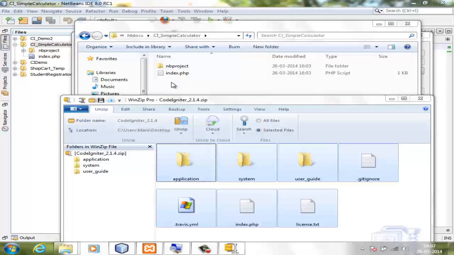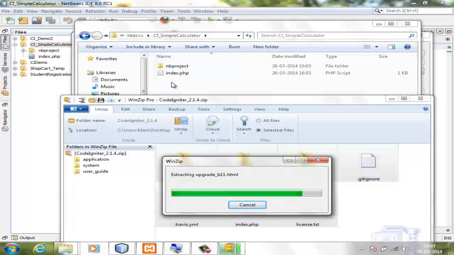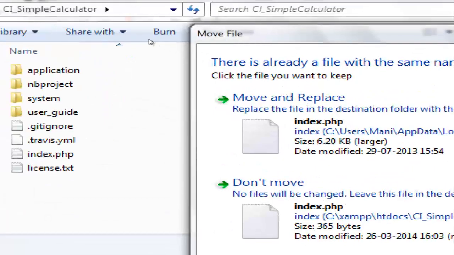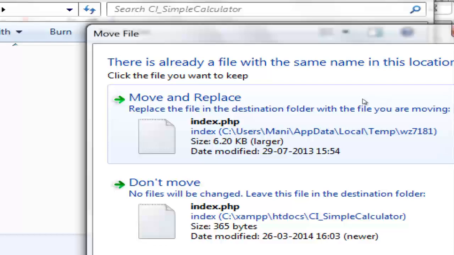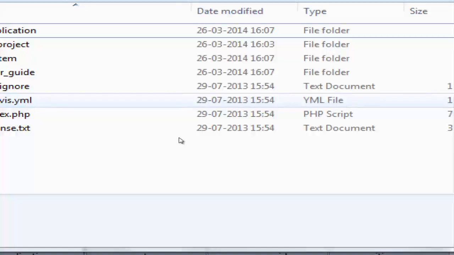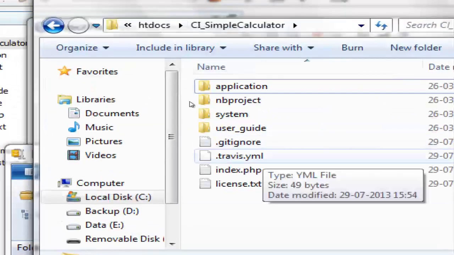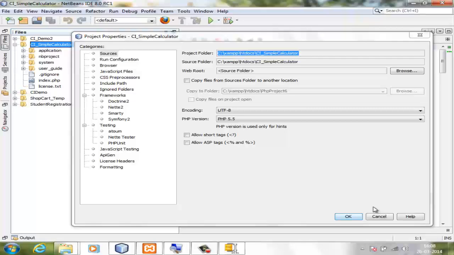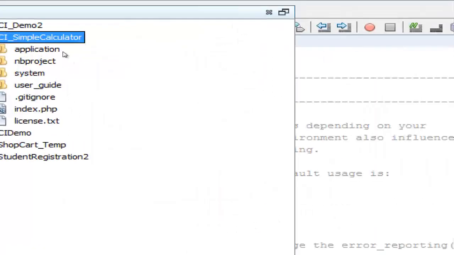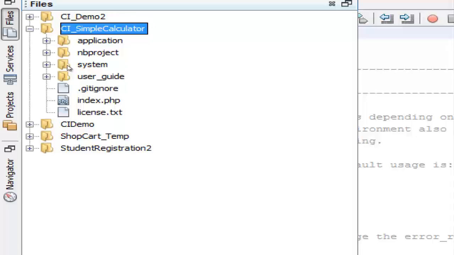So in other words, you are just extracting all your CodeIgniter files directly to the location where your project is saved. Finally it's going to ask whether you want to replace index.php. Click yes to change the index.php. Now you have extracted all the CodeIgniter framework library files and related files into your project. If you go to NetBeans now and the dialog box is still there, just close that dialog box. Now if you look at your project, you will notice that it has other files which got copied.